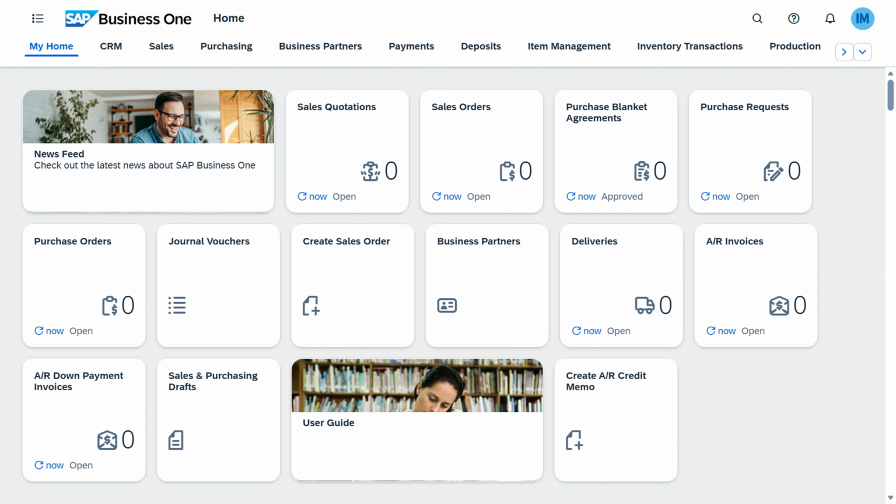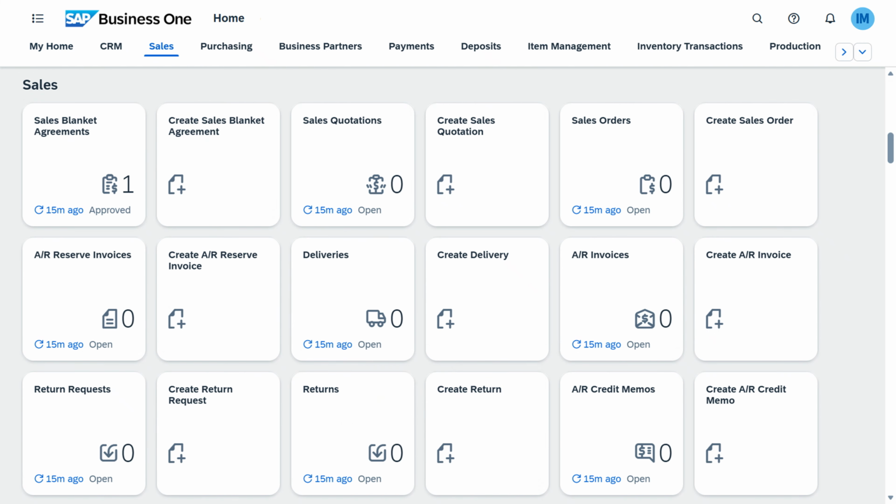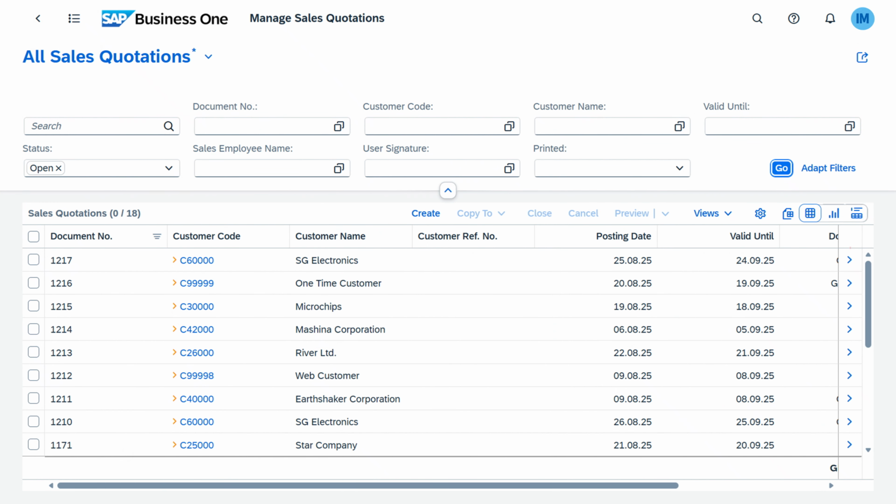To get there, simply head to the Sales section by pressing Sales in the top tab navigation. Once scrolled down to Sales, select the Sales Quotations app by clicking directly on its tile. When the category page has been opened, we will now select one of the visible sales quotations by clicking on the right arrow next to the sales quotation.